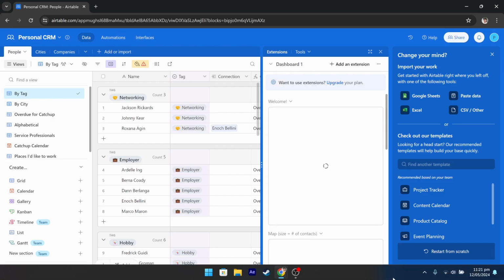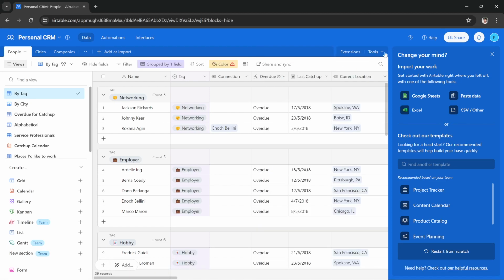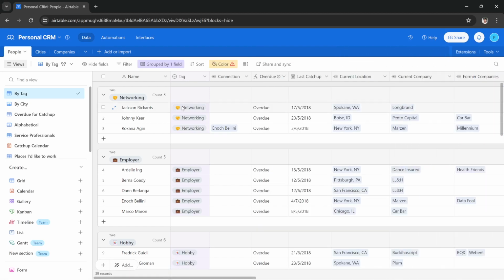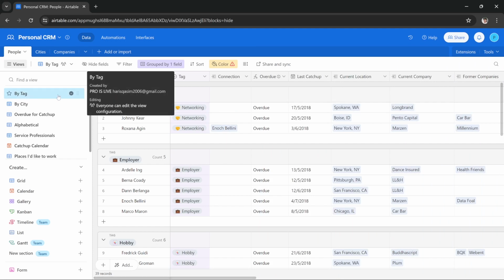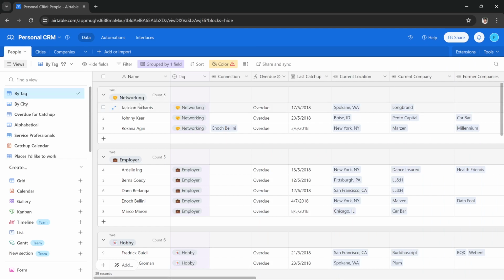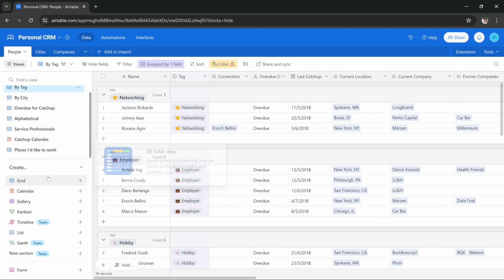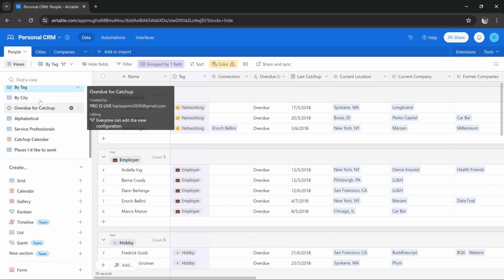Alright guys, as you can see, the CRM has now been created. Just cross it and there you go. The CRM has now been created. Here you can manage all of your business. You can manage by tag, by city, alphabetical, service professionals. You can create a grid, calendar, whatever.